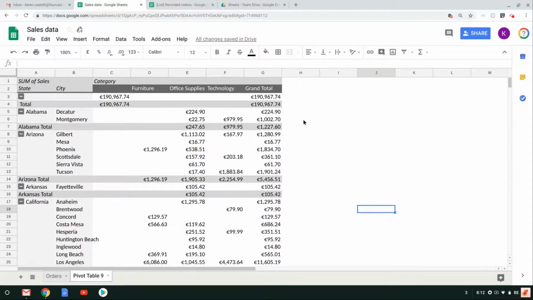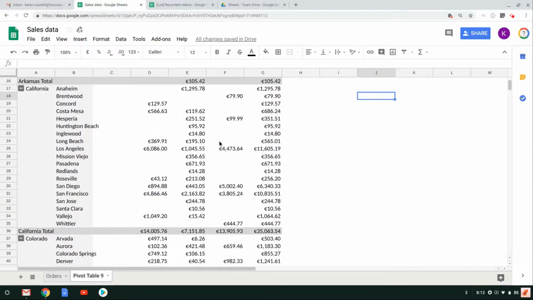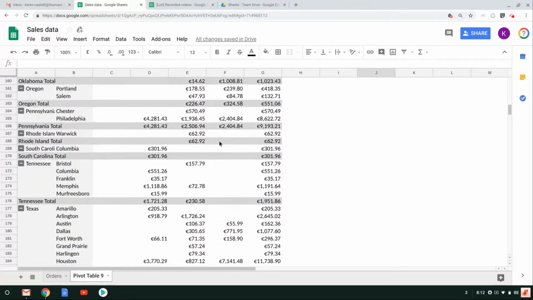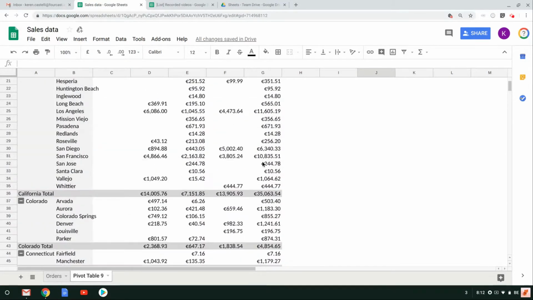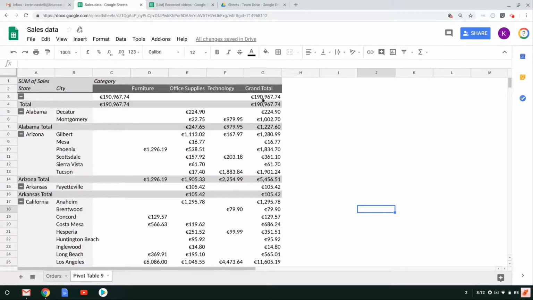So here we have a very easy overview of all the states and all the cities and all the sales, the sum of the sales per city, per state. And you also have the sum of the sales per category as well. If you scroll down, go all the way down, you have the grand total as well per category. So that's really practical, very easy to analyze all your data through this pivot table.